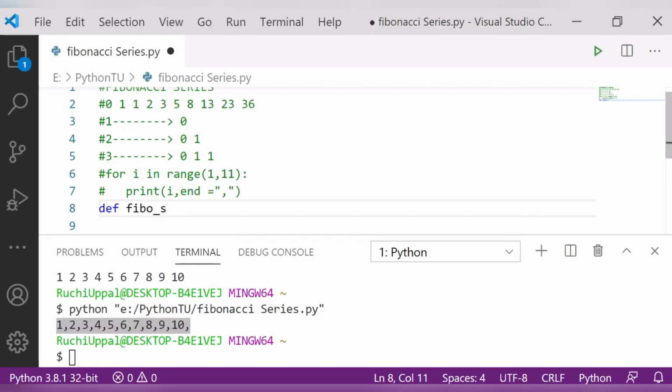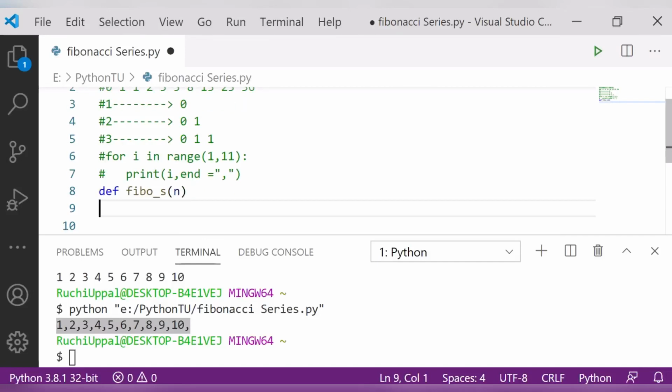Now I obviously need to pass the parameter here, so I am passing the parameter n. That will fetch the number. Now after this I have to assign the values. How to assign the values? Let's take the variables, so that will be easy for us to do that.